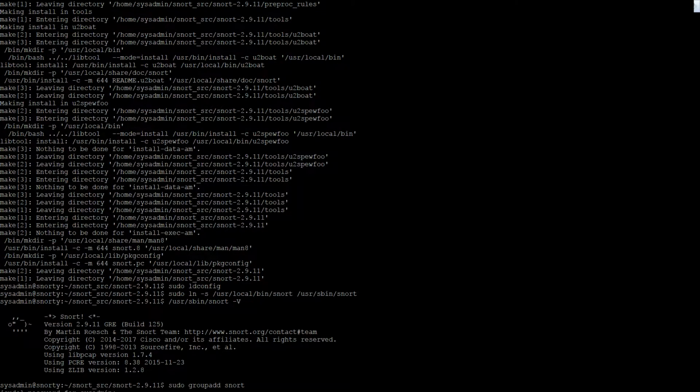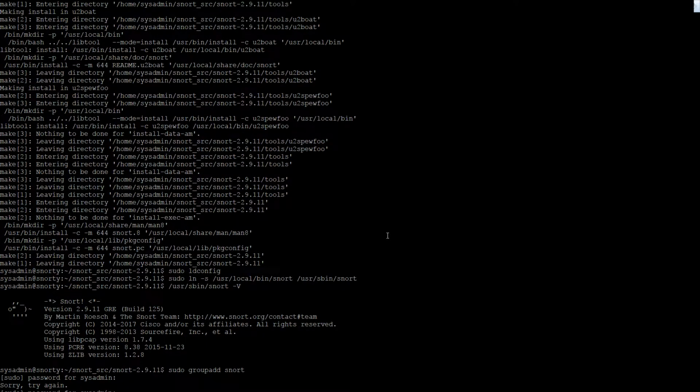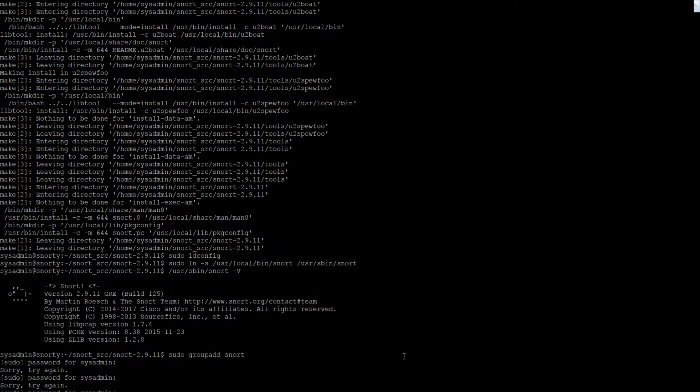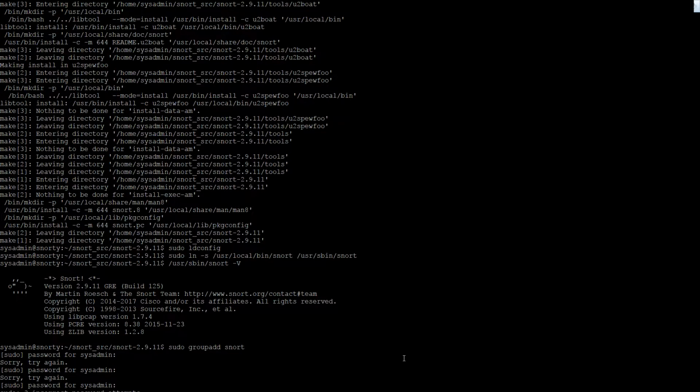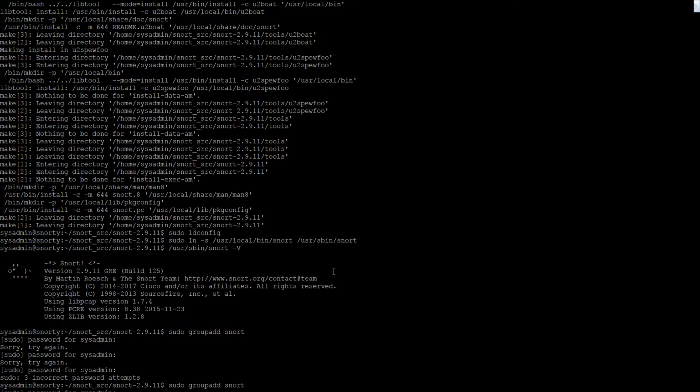We're going to sudo groupadd snort. Okay, sudo groupadd snort. There we go. That went through. Now we're going to restrict Snort, so it really can't do anything except Snort related stuff.